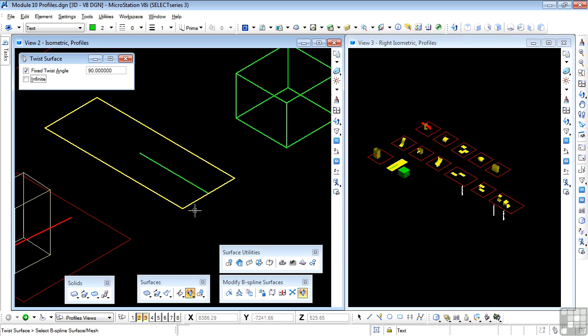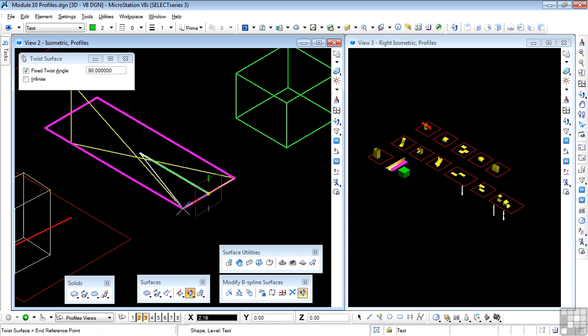First we select the B-spline surface. That's this one. Then we click on the start of the twist axis. Well, this is my axis here, so I'm going to snap to that point. Then it wants the end of the twist axis, or that will be that point. Then it wants me to either modify the axis, which I don't want to do, or input the first reference point. Well, I'm going to make this the first reference point. Then it wants the end reference point. I'm just going to select over there.